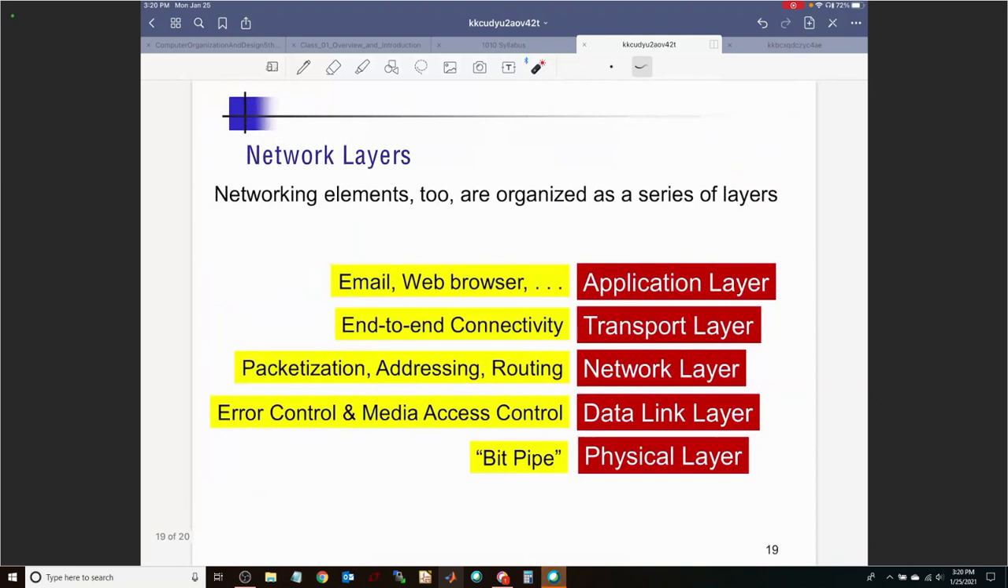For networks, we have a bunch of layers too. All the way at the bottom, you have your physical layer. An example of a physical layer is what?